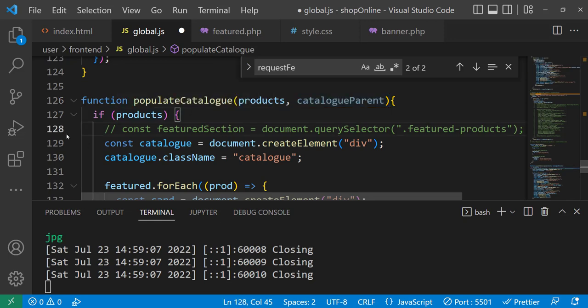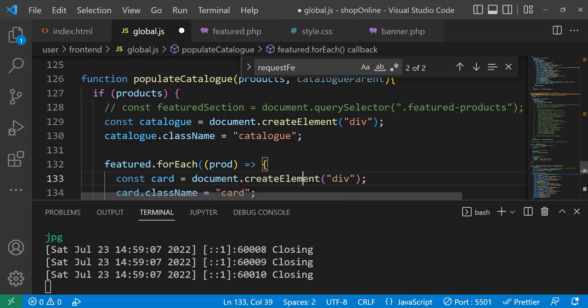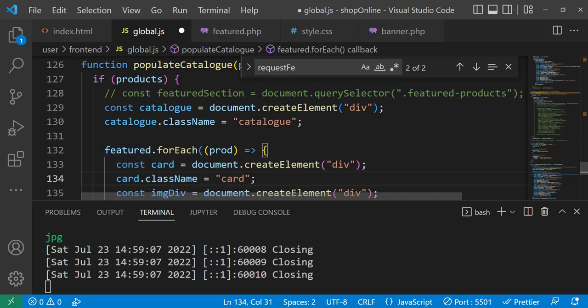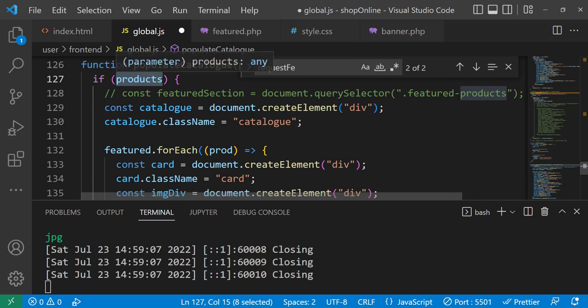So now we have commented this out. Now catalog, we are creating this div. Catalog, our class name is catalog. It's going to remain the same for every section. And we have to change this featured to this product because we changed the name. So products are for each.